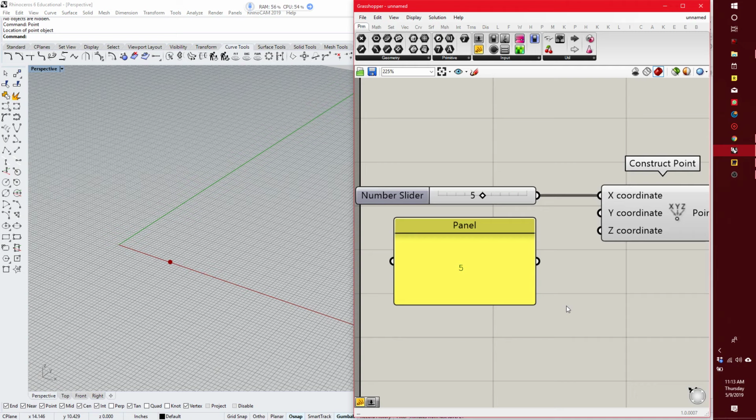So numbers that are not changing, you want to put into panels. That panel's not necessarily doing anything to the script, right? Not yet.